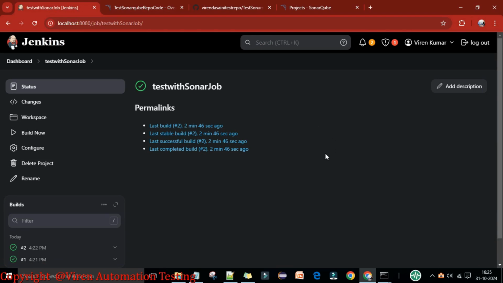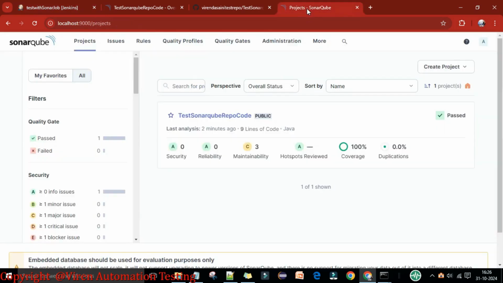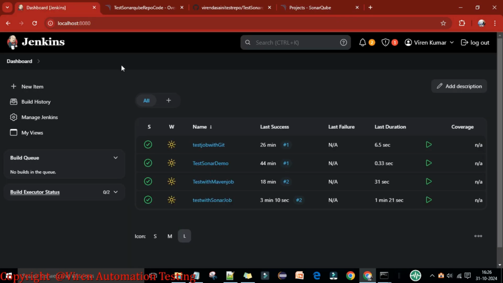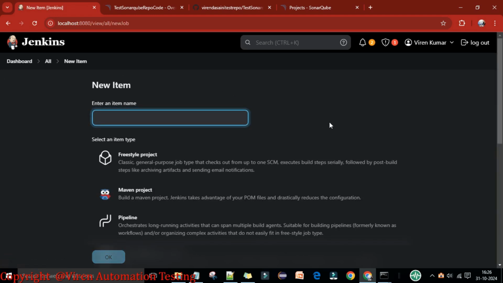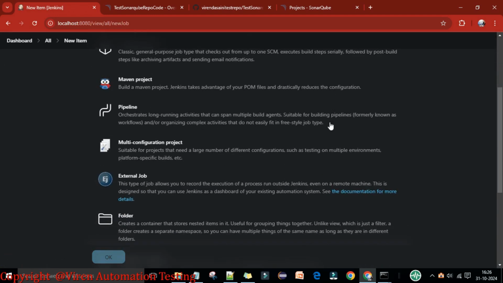This is the way by which we can trigger the Jenkins job and we can get the SonarQube analysis on the SonarQube server. Now this is the way how we are doing with the Jenkins freestyle project. So now in the next video I will show you how we can perform with the pipeline.